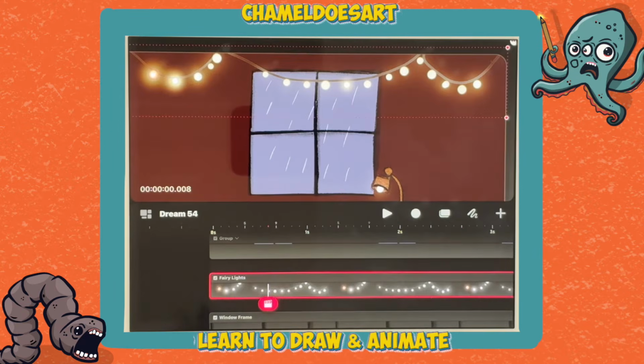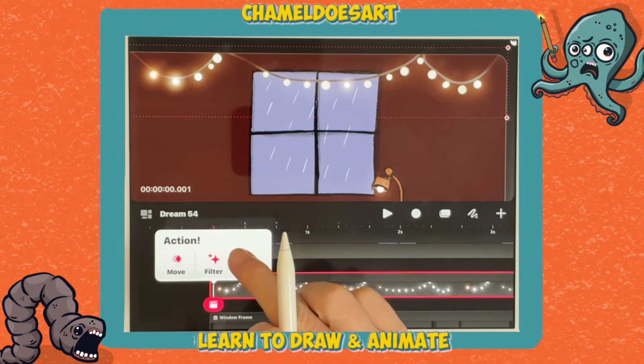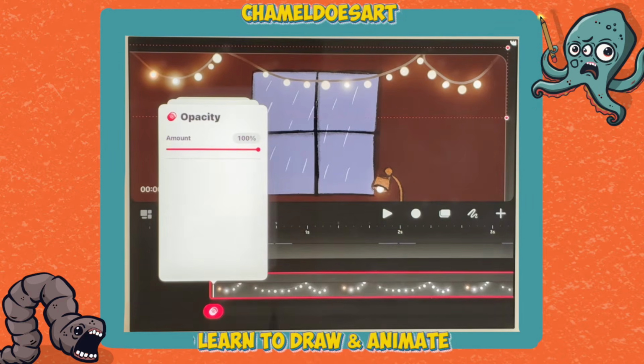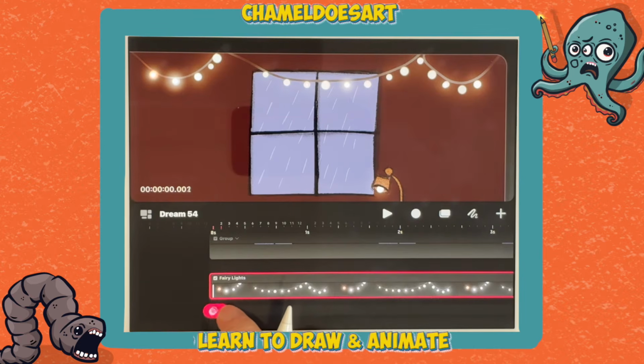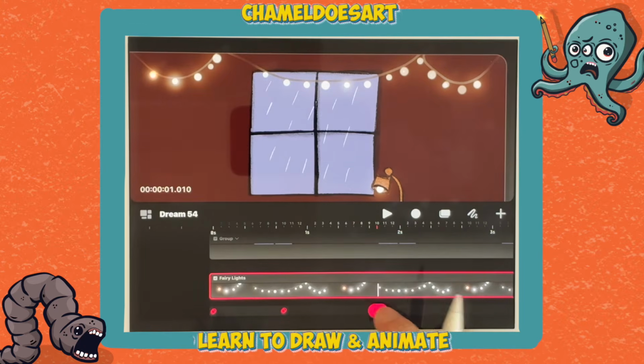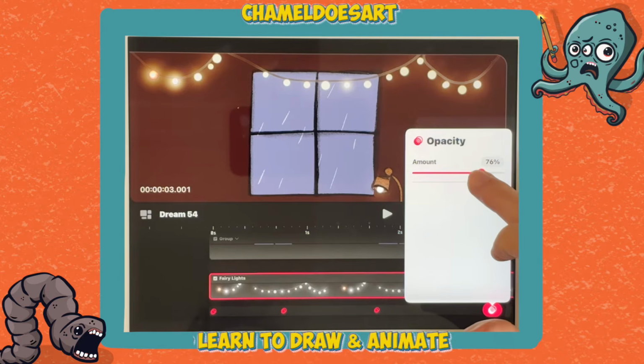For loop number 3, we're going to make the fairy lights flicker just a little bit. I'm using keyframes for this animation. Just click on the movie clacker, go into filter, and we're going to do an opacity keyframe. So we just want the lights to gently brighten and dim over a few seconds. No harsh blinking, just a little lazy pulse. So imagine your lights are trying to set the mood, not send Morse code.